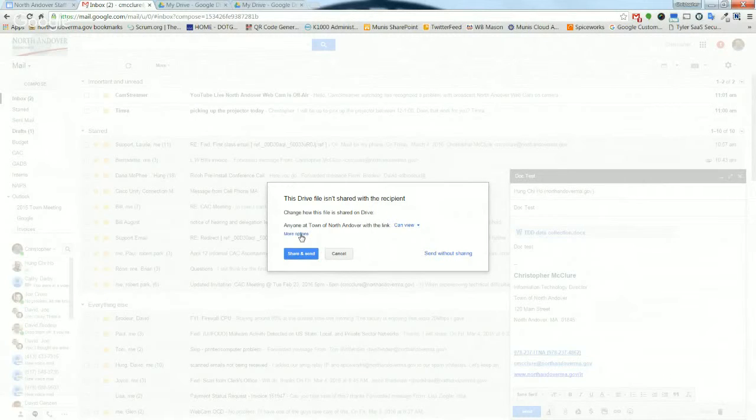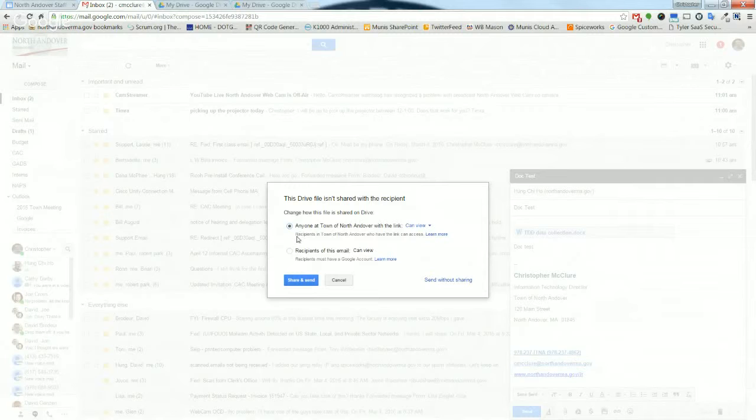But I can also go in and I can customize how I want that to work. I can say, I don't want everyone at the town of North Andover to be able to view. I only want Hung to be able to view it. And you'll notice it says that recipients must have a Google account. So in order to give people this very specific level of access, they also must have a Google account, which everyone in the town or school does.